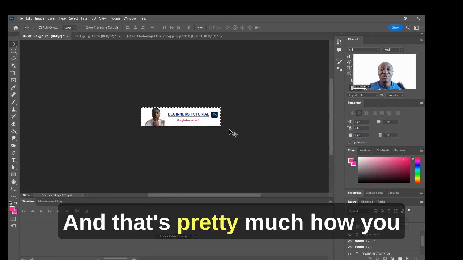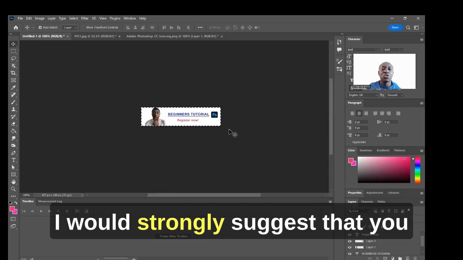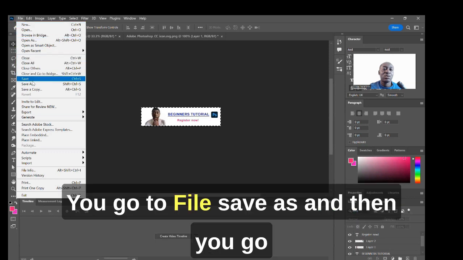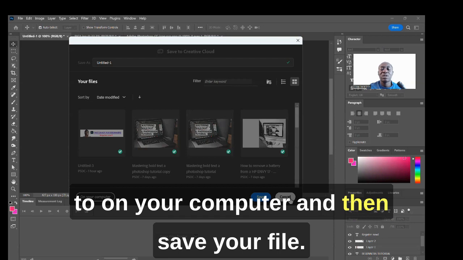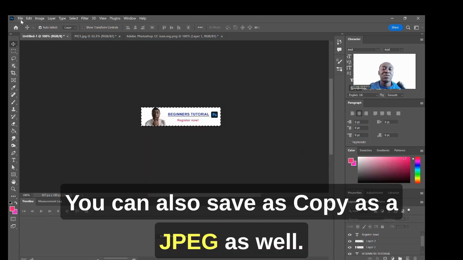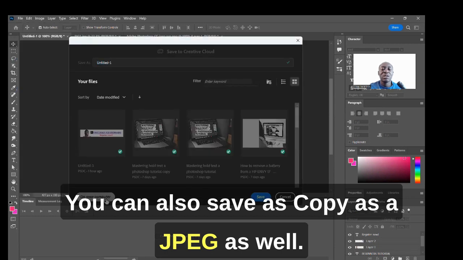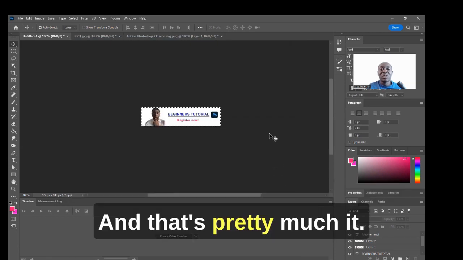And that's pretty much how you create a simple banner in Photoshop. I would strongly suggest that you save your file as a PSD. You go to File, Save As, and then you go to On Your Computer, and then save your file. You can save a copy as a JPEG as well. And that's pretty much it.